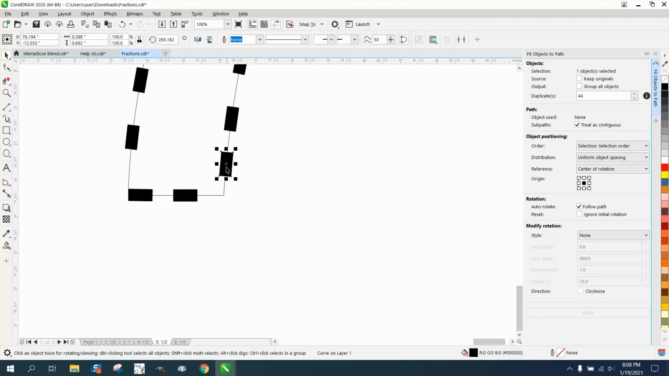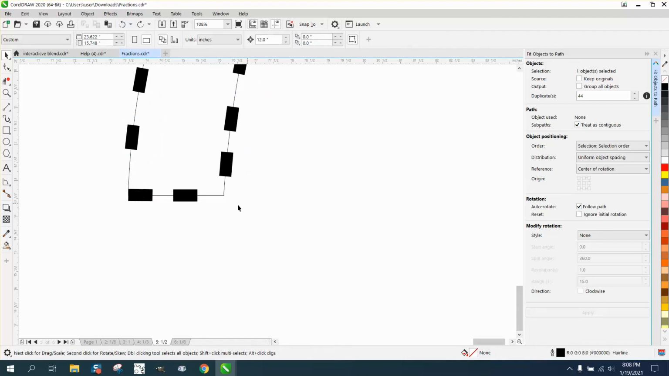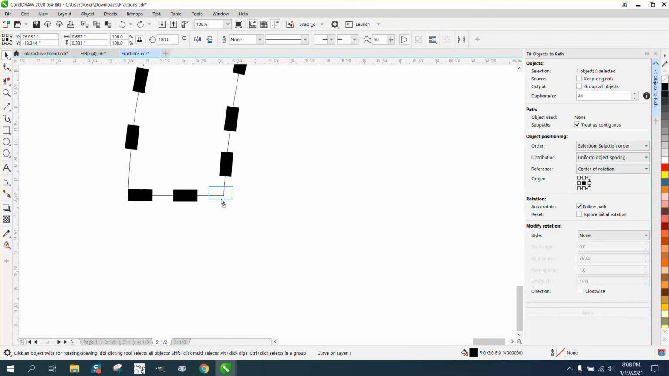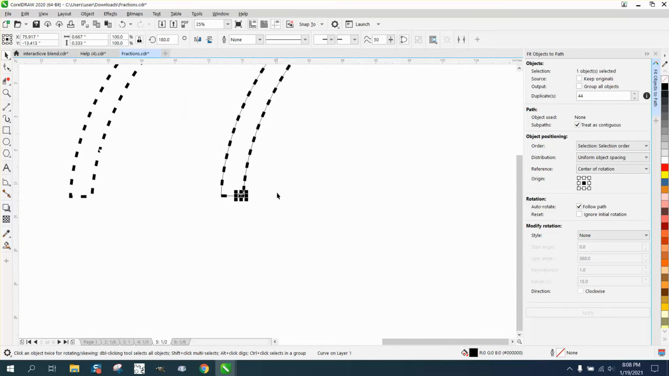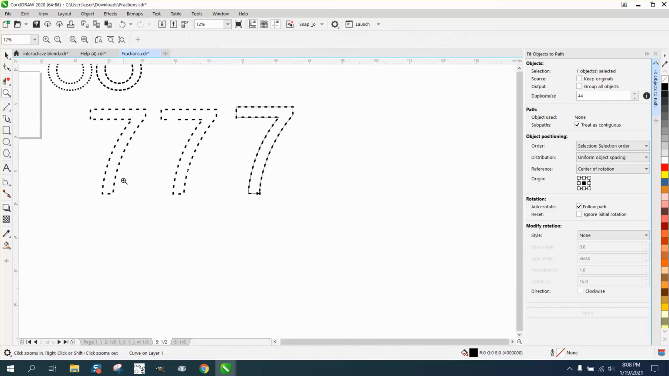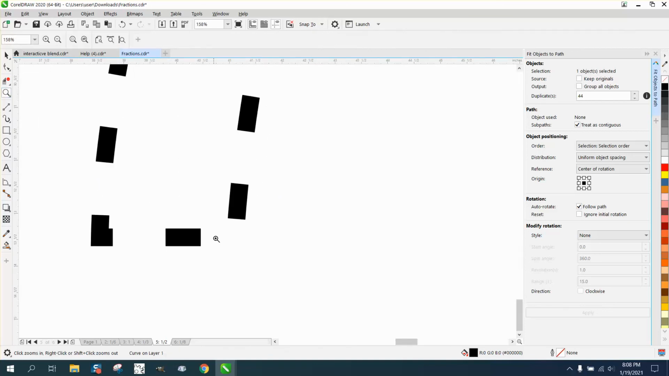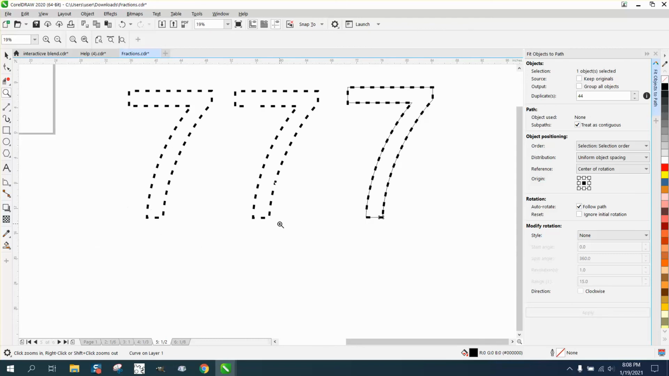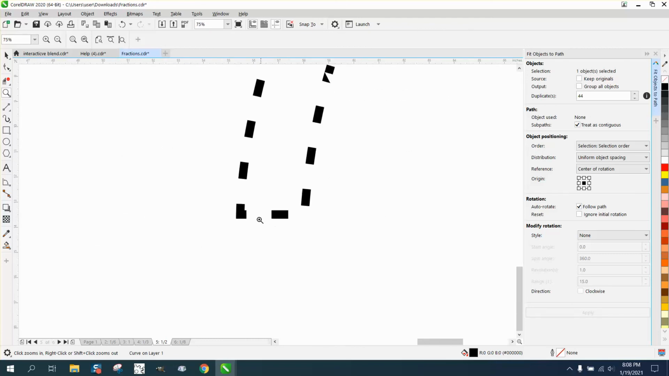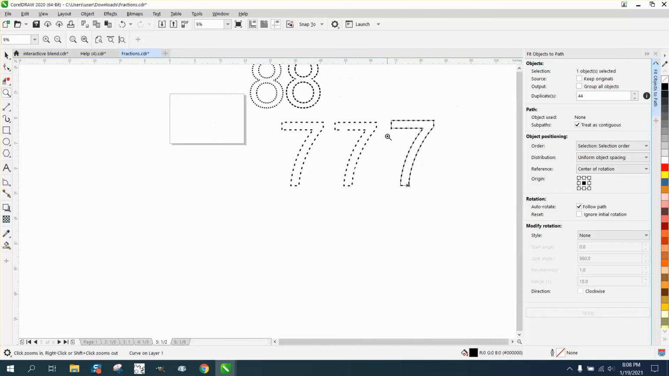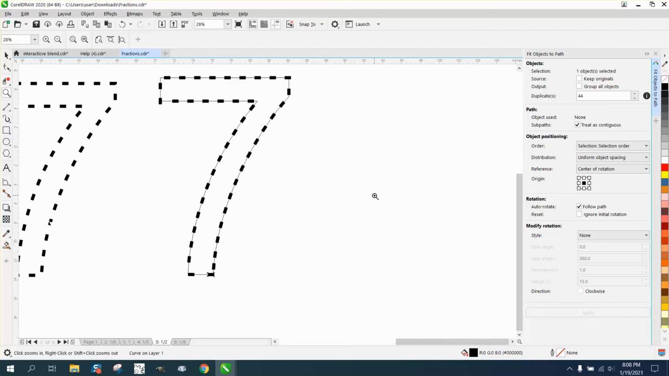That's one thing I like about the object to path, is it's not like the blend where you can't move stuff around. And then you just do it at your discretion. But I like it over this, because this corner and then no corner, it's just taking the shortest route out. So that is object to path with the letter 7.